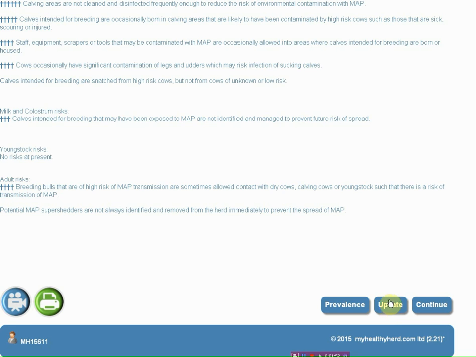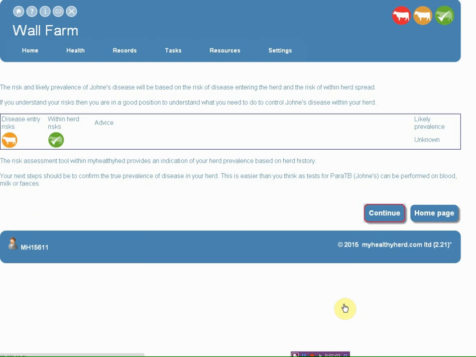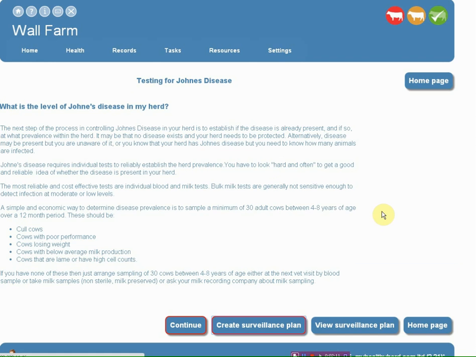Exactly the same principle. You click update, answer a series of questions. It's about 20 questions there, and that would actually generate this report. Once you've done this, we can actually then go on to predicting future prevalence within the herd, which is just a great thing to be able to do.